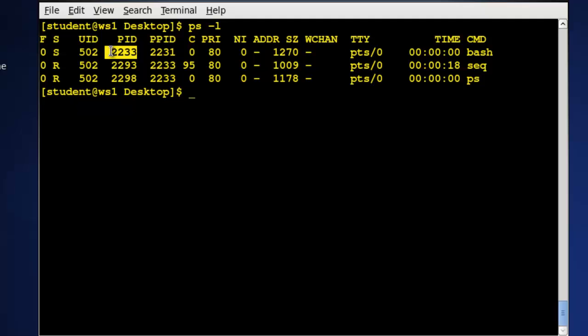So in the Linux and Unix world, typically when you kill the parent, the child goes away too. And that may not be something you want done. So if I close this terminal, that parent PID 2233 dies, goes away, ends, and it will take the seq command with it. Let's test that.